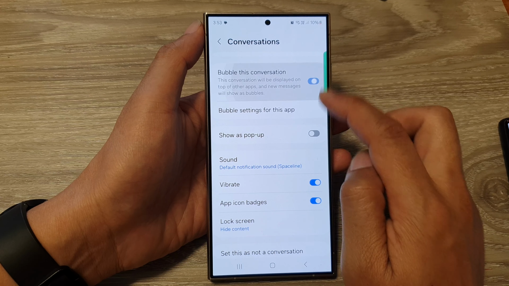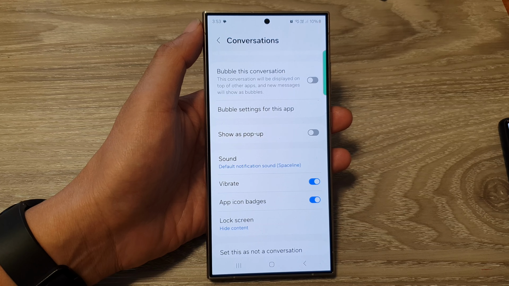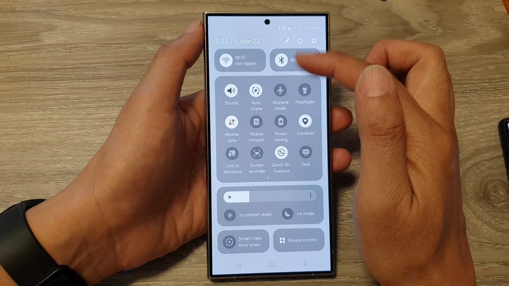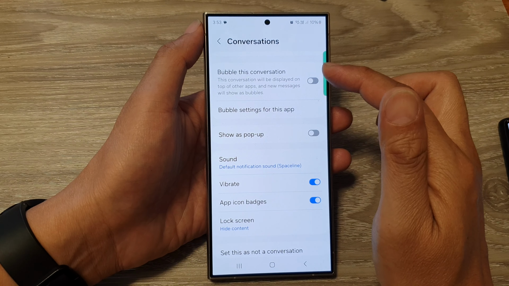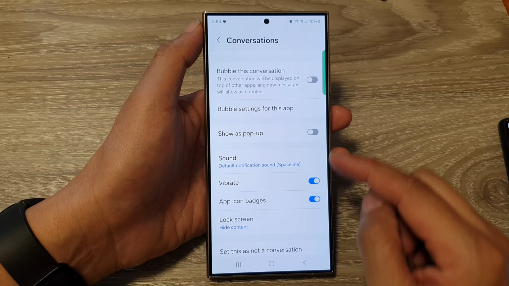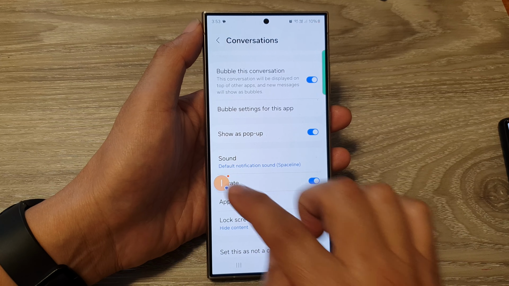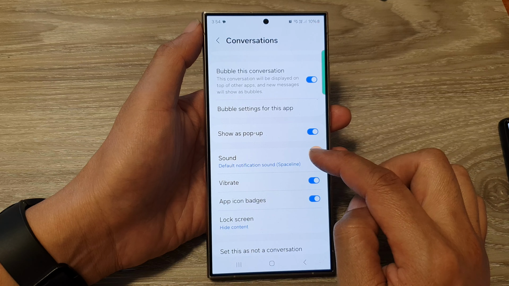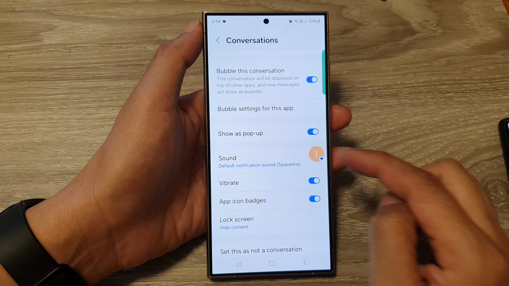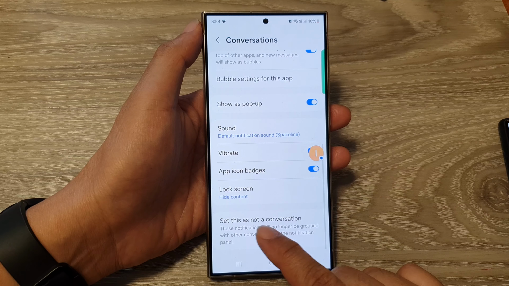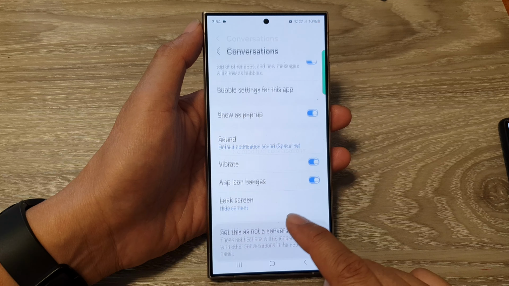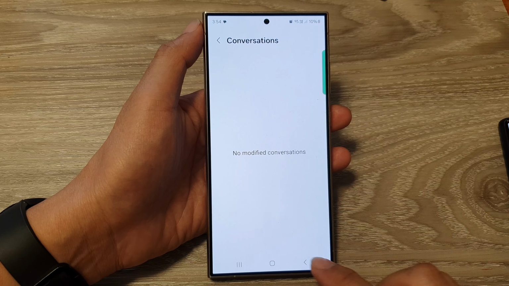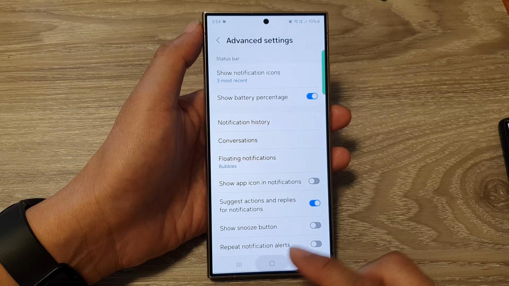So if I switch this off, you can see here when I send myself a text, I just receive a notification from the status bar, but I will not get the pop-up notifications. And here if I switch it on, you can see it shows the chat head or the pop-up bubble conversation. And here if you tap on set this as not a conversation, that will completely remove that bubbles as a conversation. And now we're going back to text again.